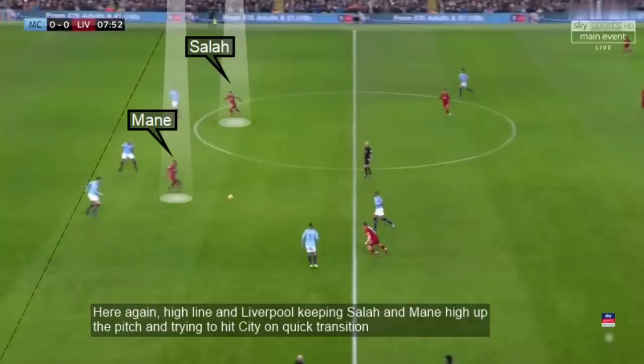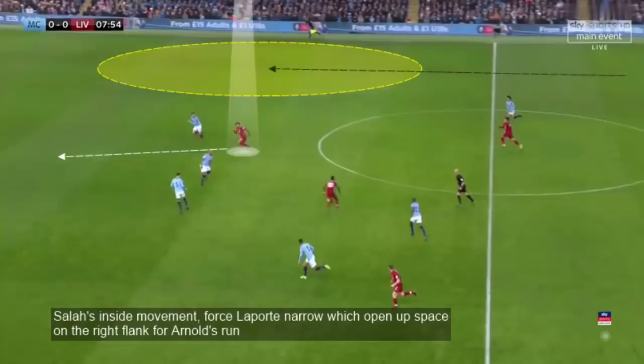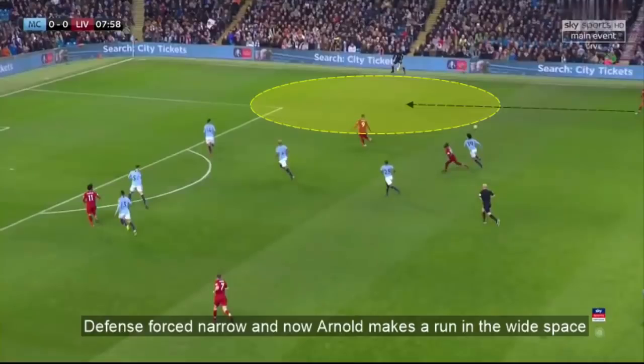Here again, Man City's high defensive line, and Liverpool are keeping both Salah and Mane high up the pitch as they try to hit City on quick transitions. Salah's inside movement forced Laporte narrow, which opens up the space on the right flank for Arnold's run. Defense forced narrow, and now Arnold makes a run in the wide space.